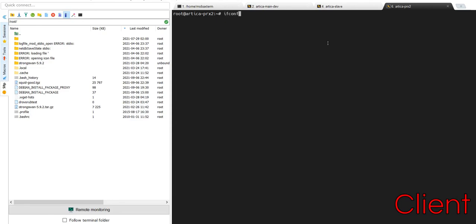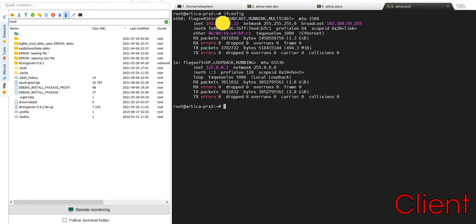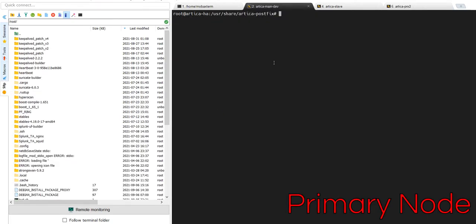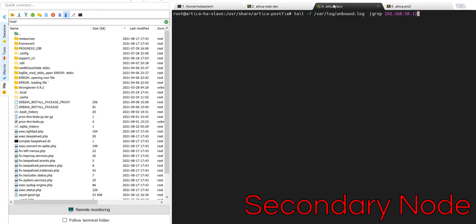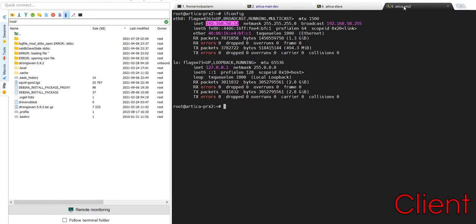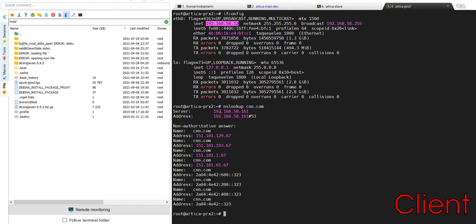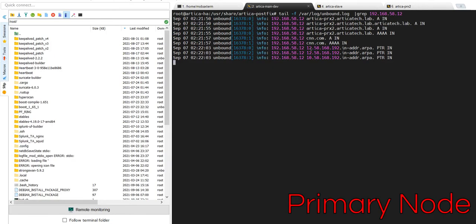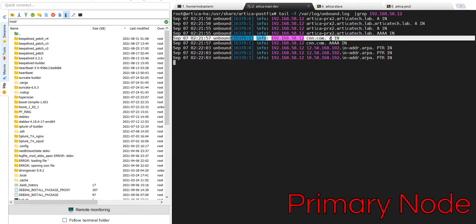Find the IP of our client. Now filter the DNS query logs from primary node and secondary node to only show the results from our client. From the client, let's query a domain name. As you can see, the client is requesting to the primary node for name resolution.